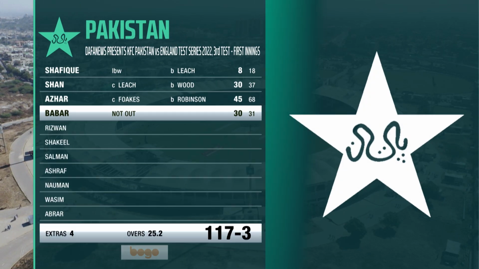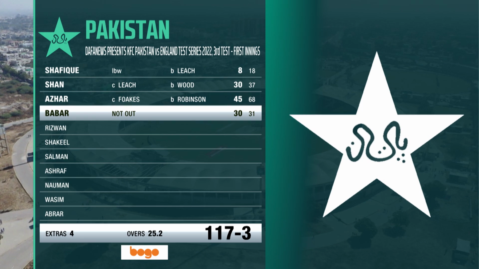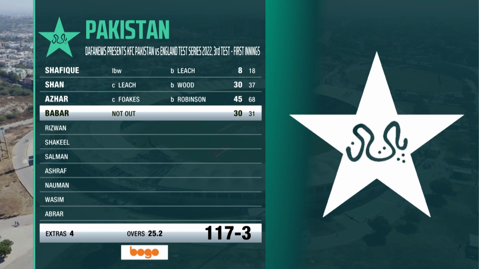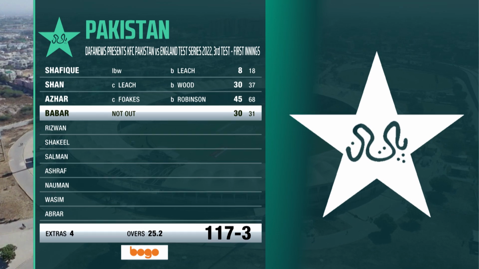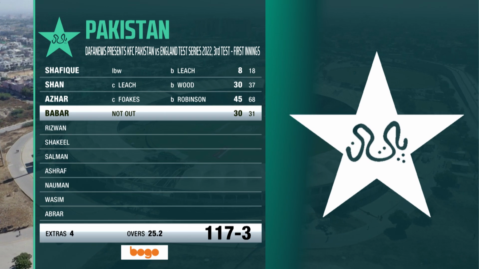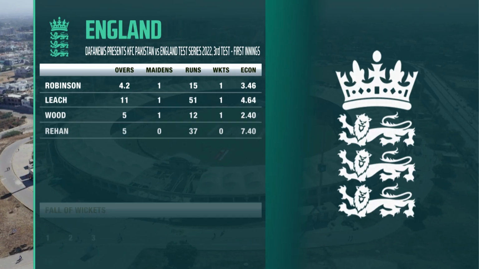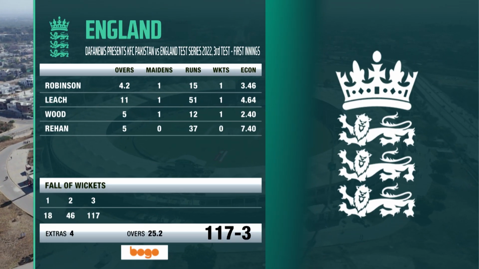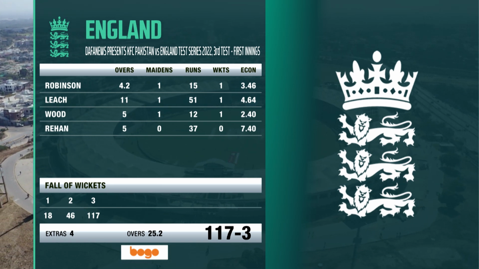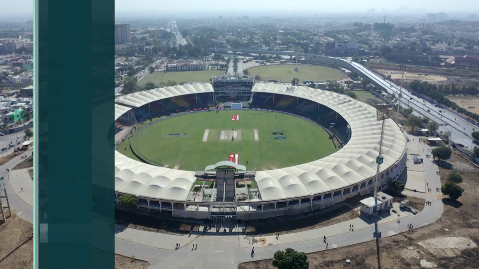So in the third and final test in session 1 at lunch, Pakistan 117 for 3, losing Azhar Ali just at the stroke of lunch for 45, playing his last test match as we knew that he had announced his retirement. Abdullah Shafiq went out cheaply. Shan Masood looked good for his 30 off 37. Babar Azam not out 30 off 31 and probably will be joined by Saud Shakil after lunch. England's bowling, Robinson, Leach and Wood grabbing a wicket each, whereas Rehan making 5 none for 37 in his start in Test match cricket. The short ball strategy worked against Pakistan and they managed to grab 2 wickets with that.